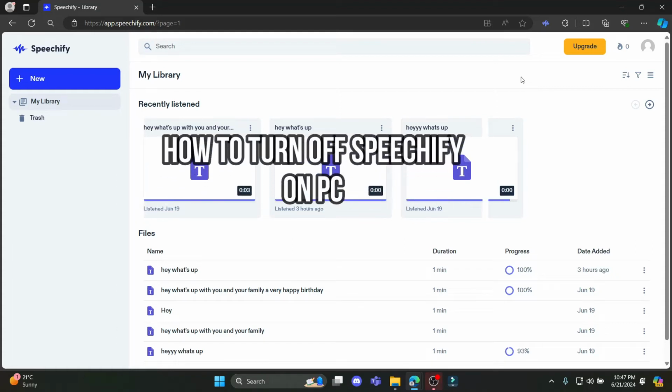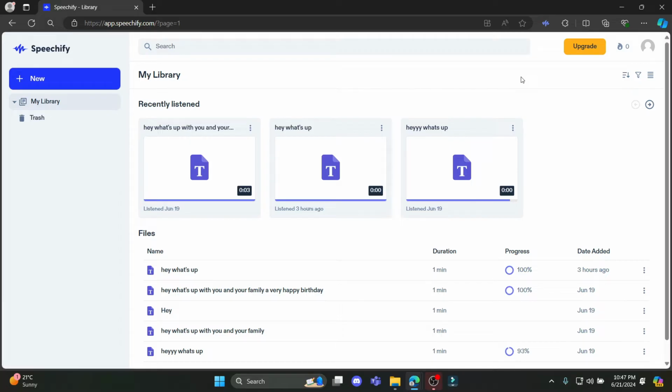Do you want to know how you can turn off Speechify on your PC or your browser? If yes, then this video is specially for you.